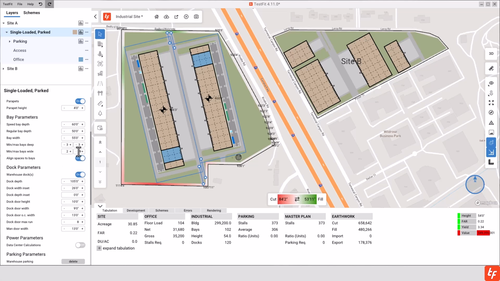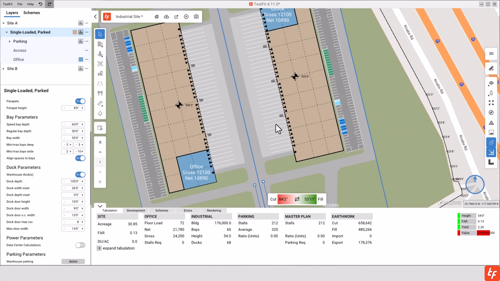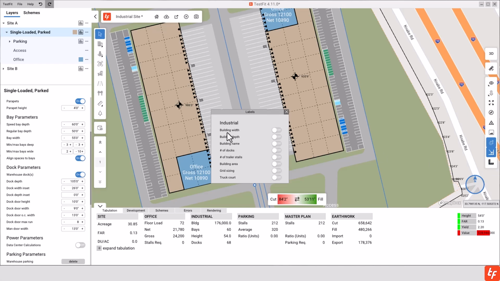But if we start to decrease this value to something like, let's say 10, you'll notice now it's going to make much, much smaller buildings. So these are 10 bays wide, and each bay is 55 feet. Now, if we're interested in seeing how wide or long or deep these buildings are, we can enable labels. So let's go ahead and turn those on. And let's just turn on building width and building depth. So we can see that the building is 550 feet wide because our bay widths are 55 feet, and we said do not generate more than 10 bays wide.